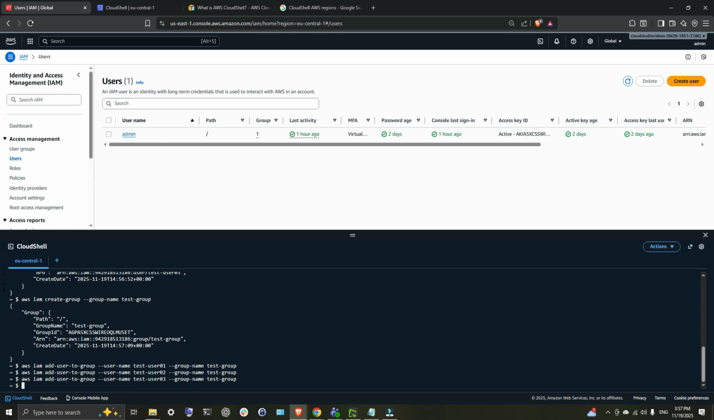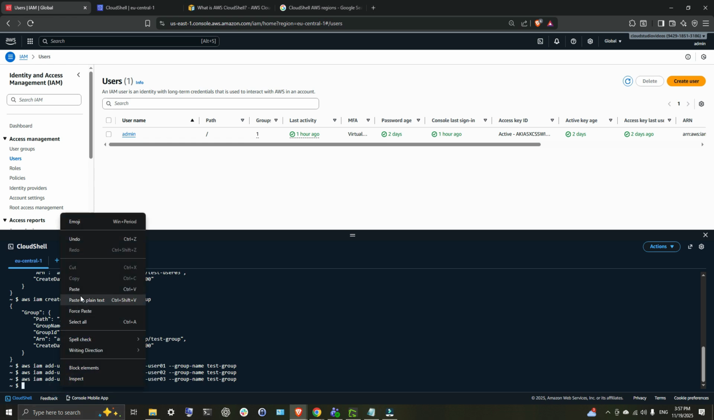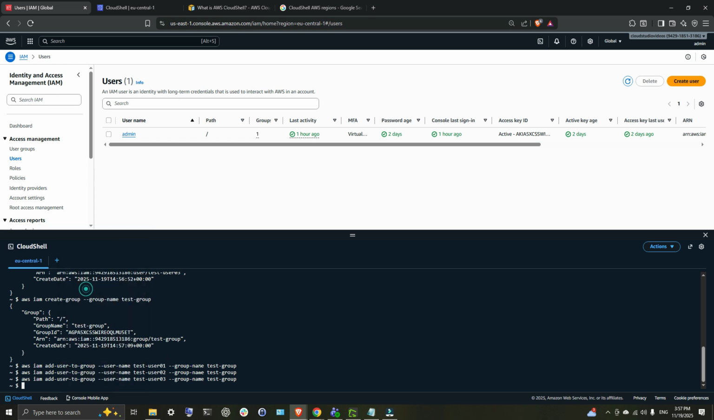All right. Then I will attach an access policy to the group. This is the command to attach the read-only access policy for the AWS account. The command is iam attach-group-policy, group name test group, and the policy name is ReadOnlyAccess.